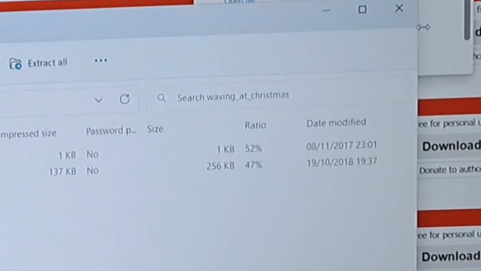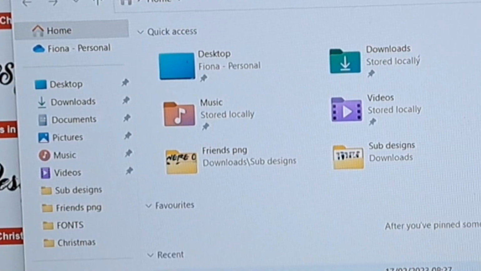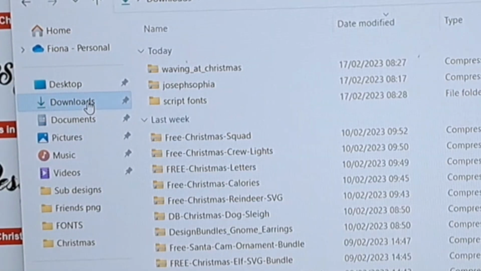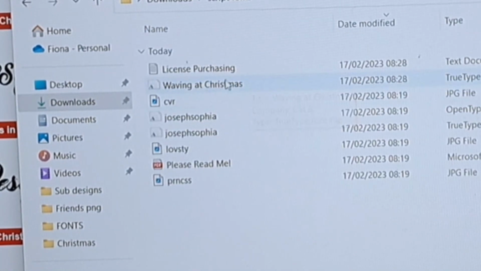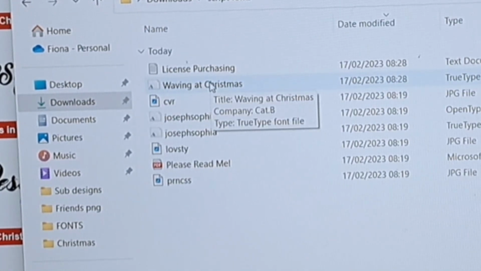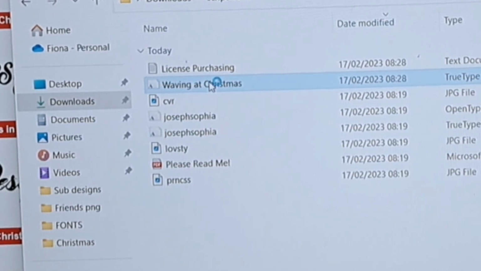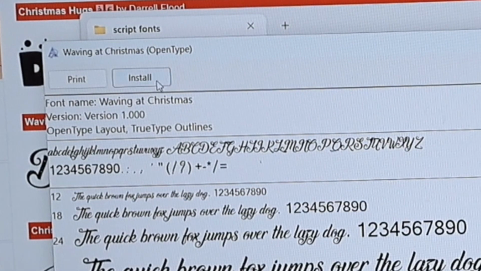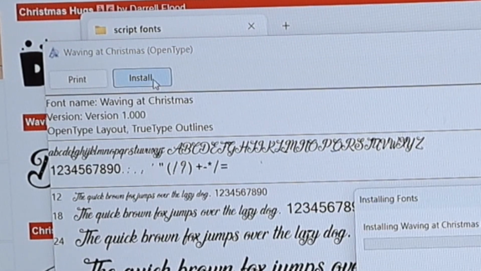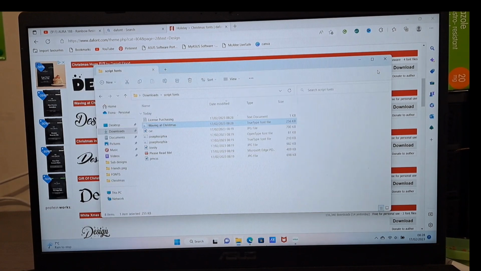I'm going to come out here, just make sure it's definitely in the right place. Go into my folder, downloads, script fonts, and Waving at Christmas. So here it is, it's only a true type font, there's not an open type font for this one. So I'm going to double click it, it shows us what it looks like. I'm going to click install. There we go, that's it installed on our computer now.